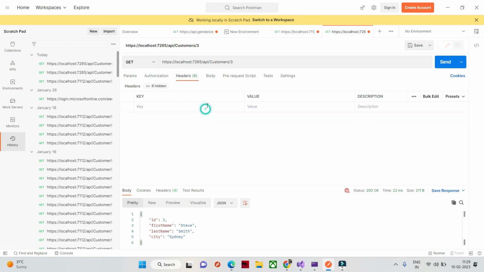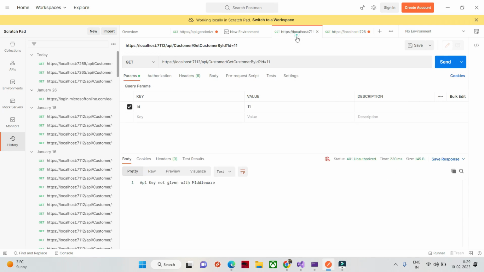If someone accesses it without the API key, it should throw an error. So like this. So here I'm going to hit this API. If I hit it, you can see it says 401 unauthorized, API key not given with middleware. So this is the thing we're going to implement now.